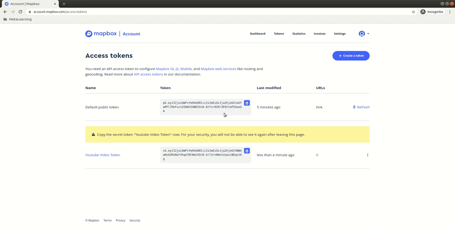And this is your default public token, and this is your secret token. And if you're going to use Mapbox API for things like, say, for example, for Plotly Mapbox plots, or any JavaScript related services, then you're going to use this token, especially when you're going to create some public APIs or custom APIs. So for that you're going to use this API. So you can copy this.